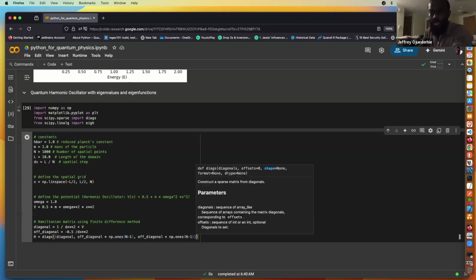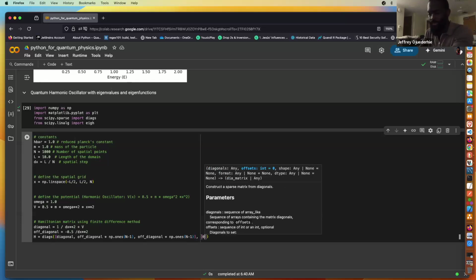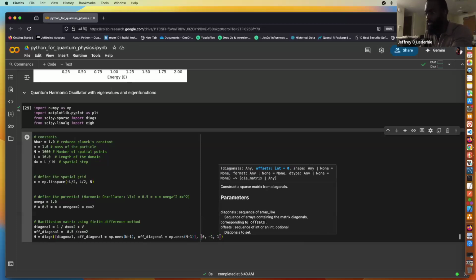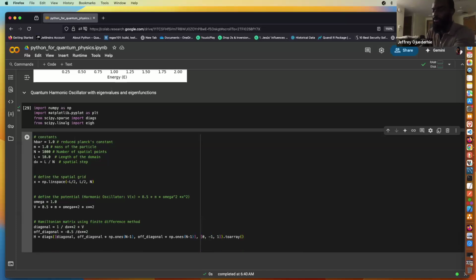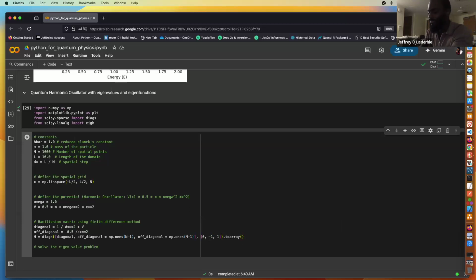So taking this here, and then we have 0, -1, 1. I want to convert this to an array. This essentially makes it the metrics that we want it to be. Now you solve the eigenvalue problem. This is a bit longer than what we did before.